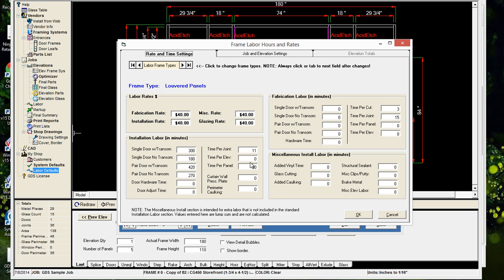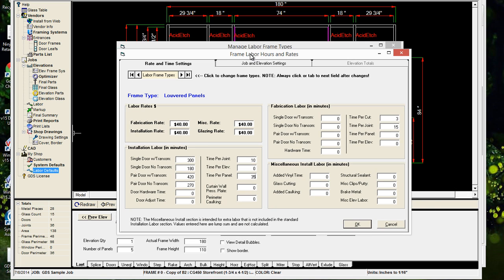So the one thing about the variable values here, like time per joint, if you have this dialed in for one job, but then it's a little different for the next, you may decide you need a little adjustment, like you change this from 11 to 10 minutes per joint, but then your time per panel either could go up or down. So chances are, if your time per joint was adjusted down, you might want your time per panel to go up a little bit.